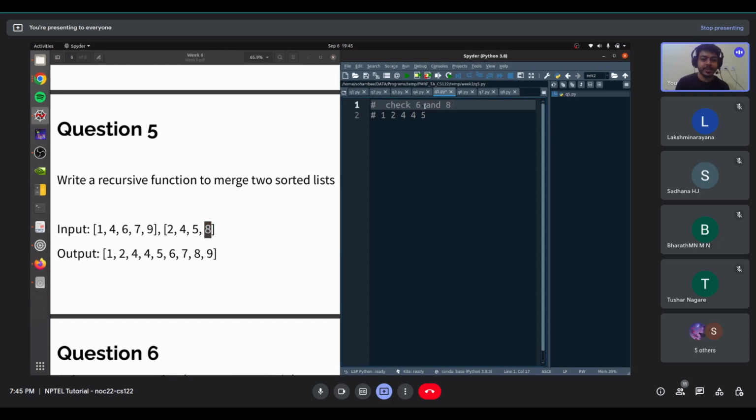So now we check between 6 and 8. Now 6 is smaller. So we write down 6 and then we move on to the next item in the first list, which is 7. So check between 7 and 8.